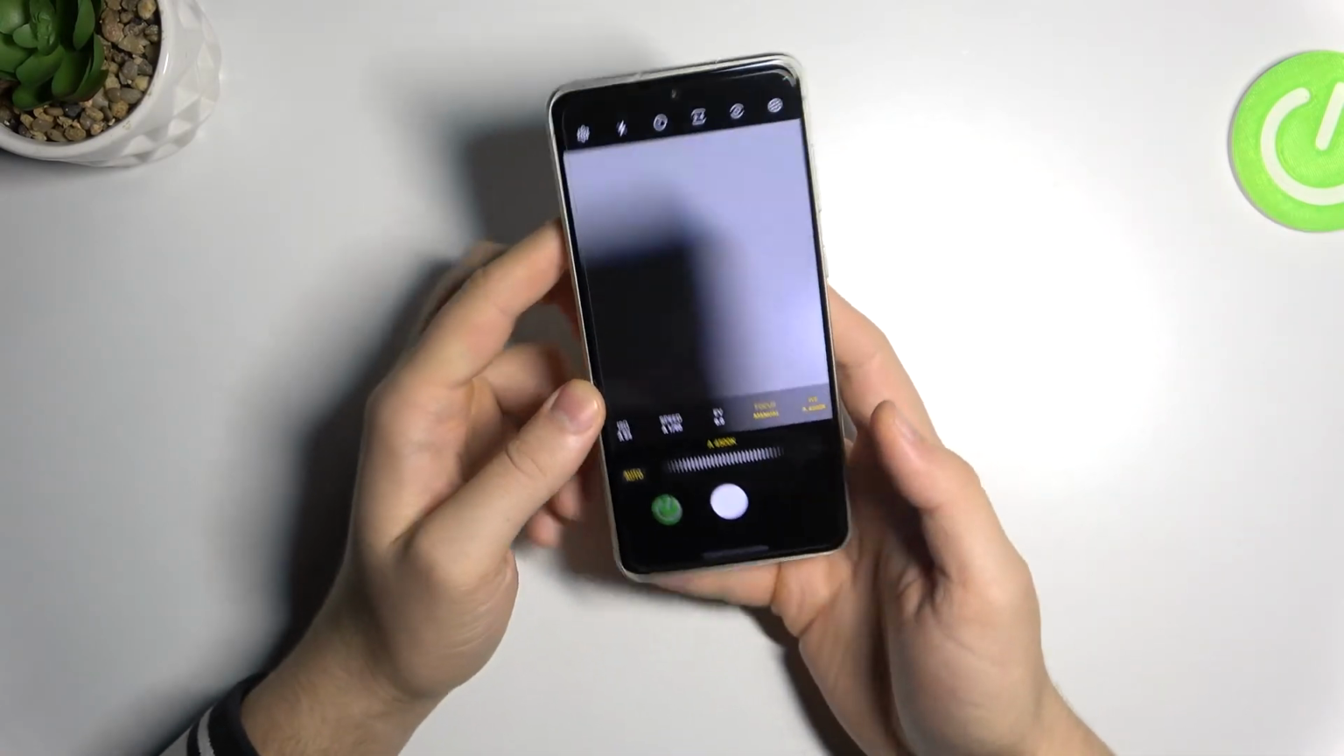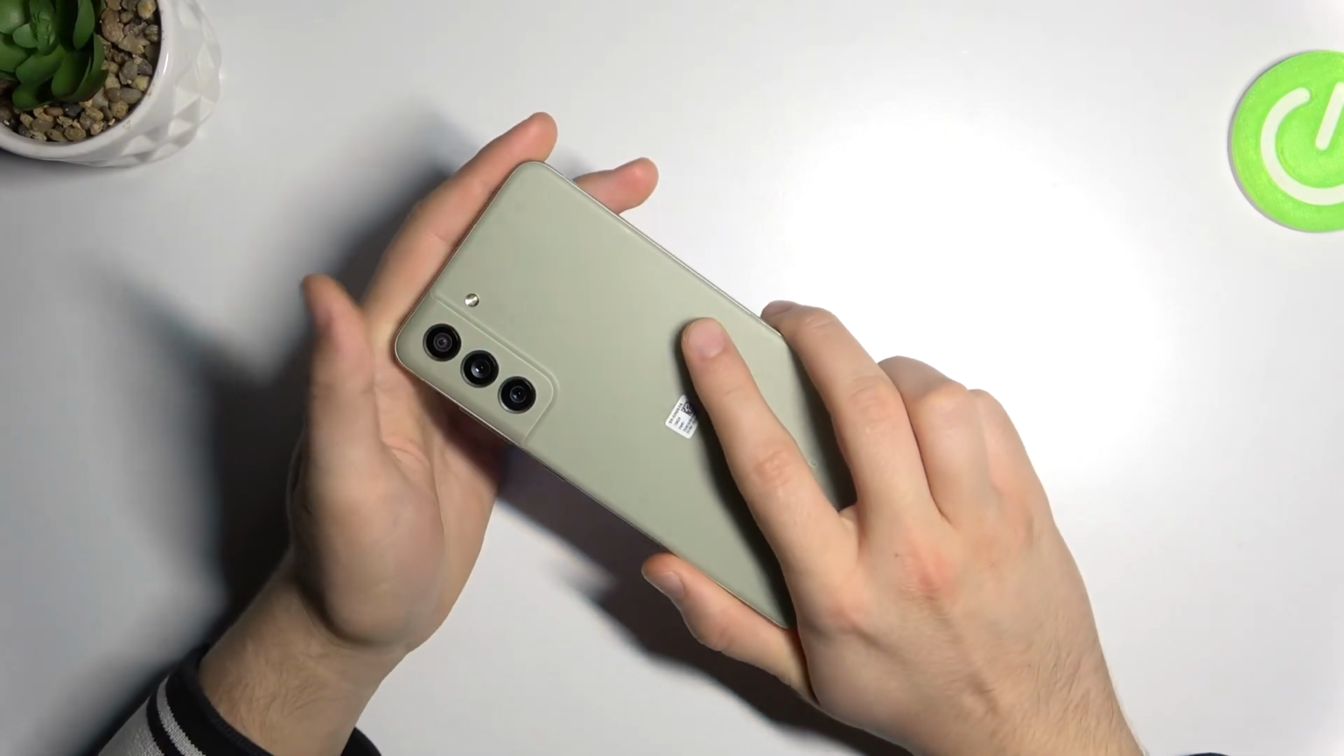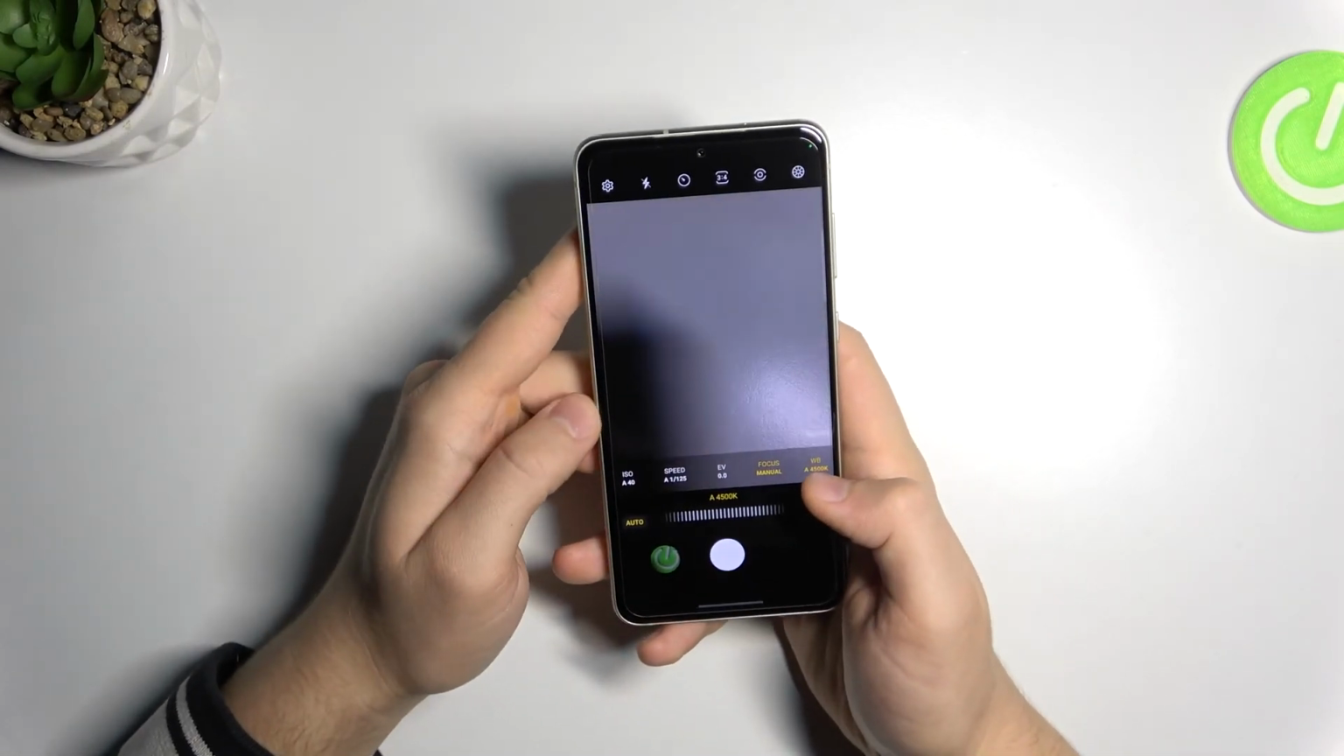And yeah, that's all. So I hope that right now you understand what is going on in the Pro mode in this phone.